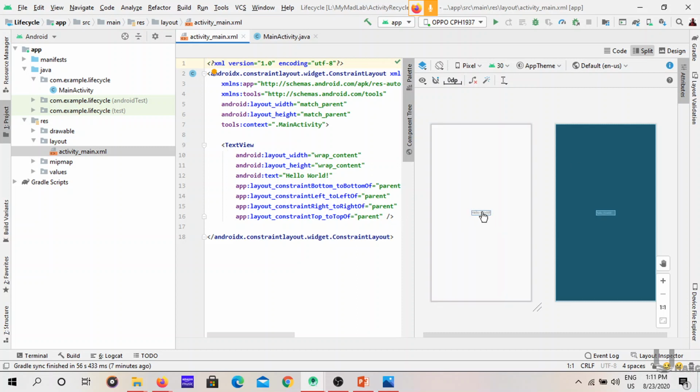Yeah, Hello World. We have Hello World text. Okay, now run this app. Yeah, it is building now.